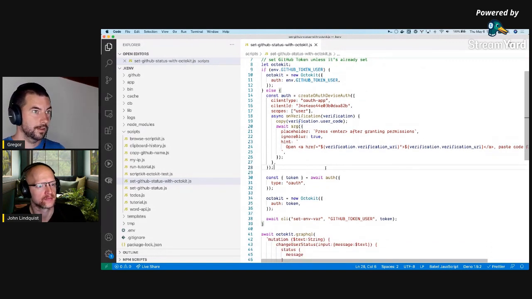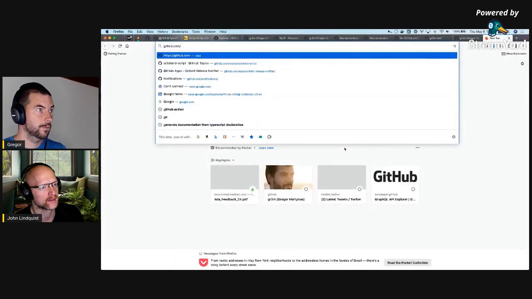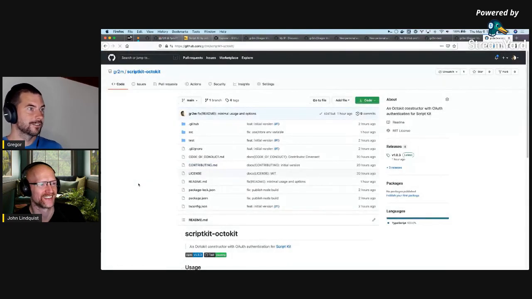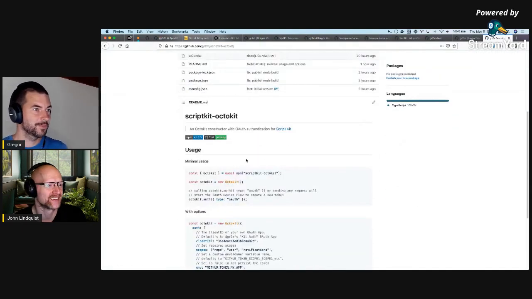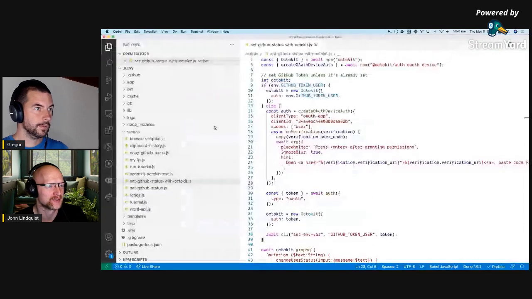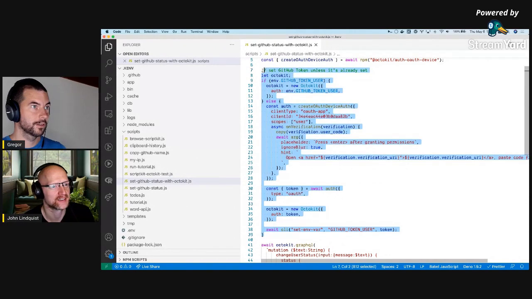And I don't want you to repeat all these lines of code, so I made a little thing for you, which is script-kit Octokit. Nice. So basically, this is just having all the source code you just saw, and instead of importing the other Octokit, you import this one and you're done. Awesome. I love it. So let me try this, if it will work.